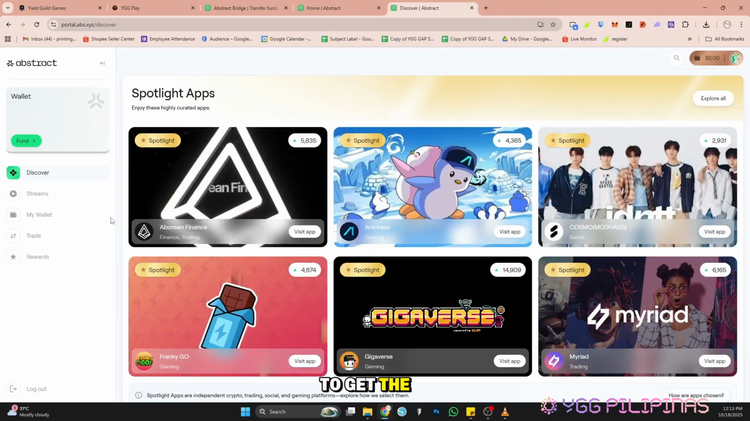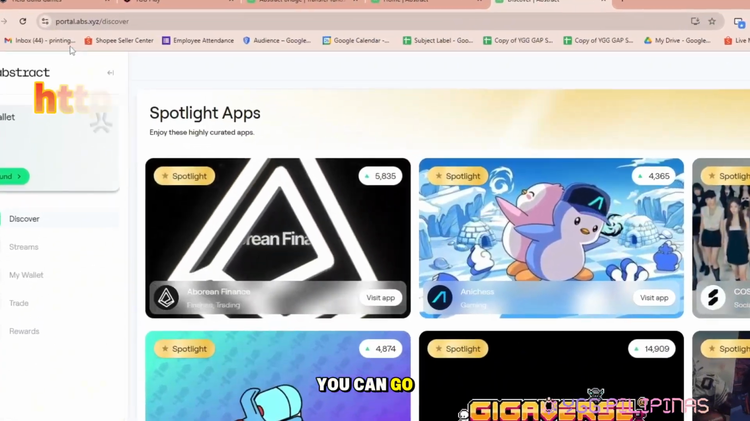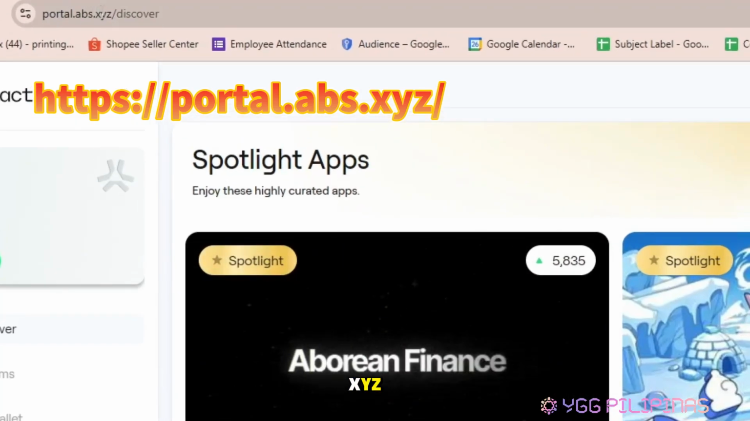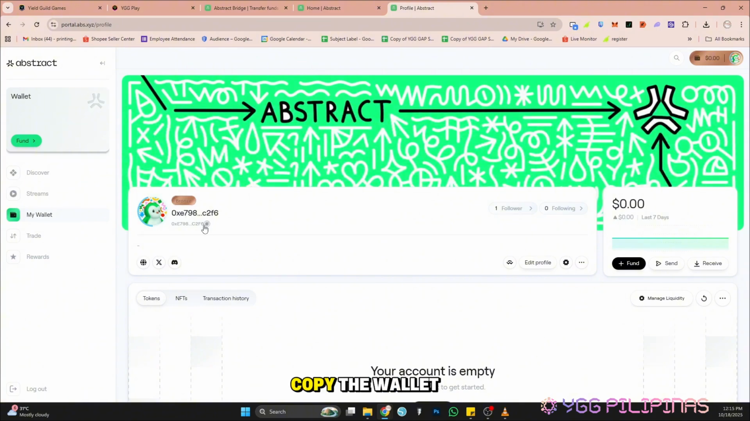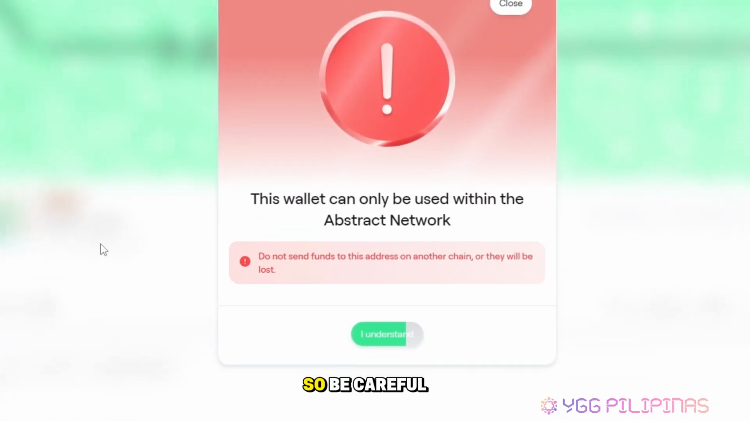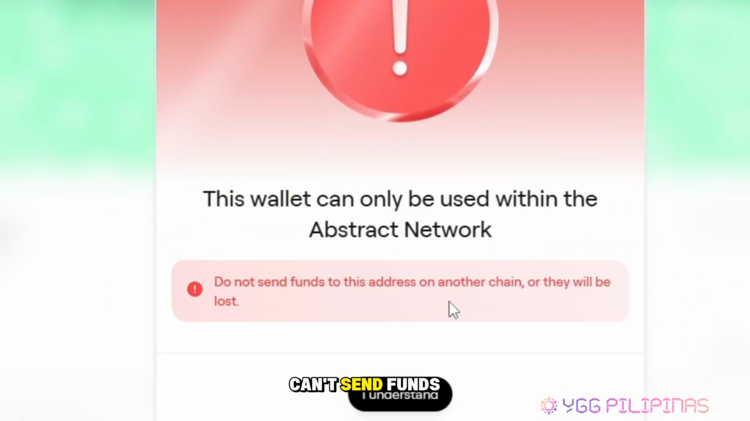So in order to get the Abstract address, you can go to portal.abs.xyz, head to my wallet, then you can copy the wallet address. So be careful guys, because you can't send funds directly to this address. So we need to bridge this first.